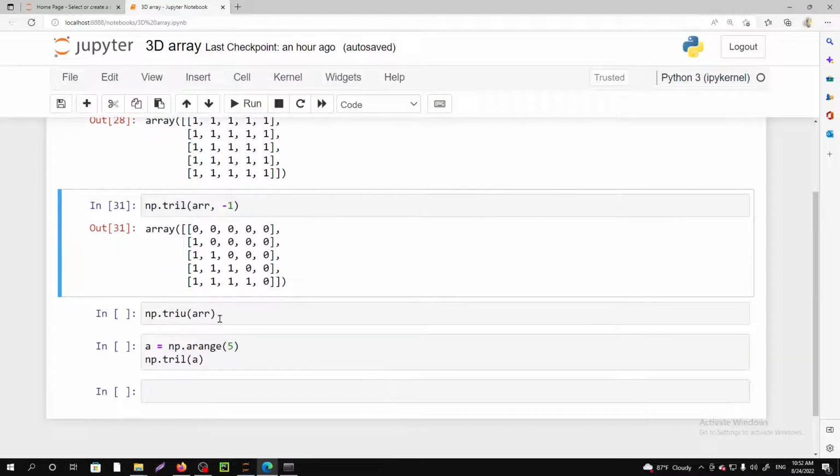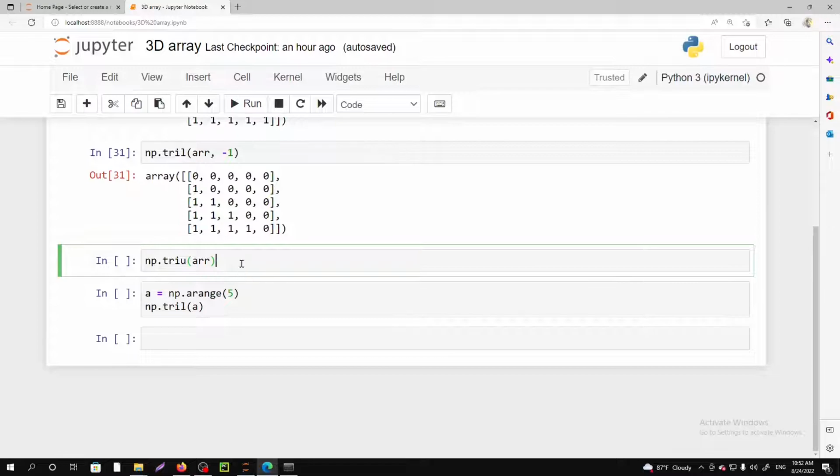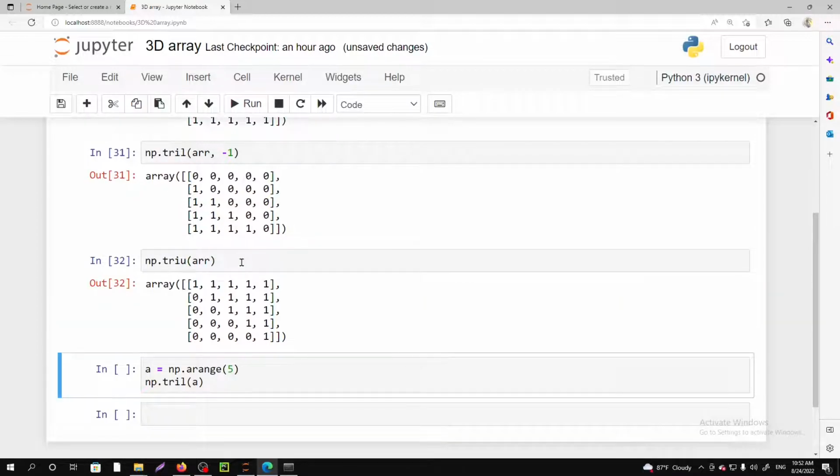Now we want to discuss triu. If we run this, you can see the difference. The lower value is now changed and the upper value is the same. So this is the basic difference between triu and tril.